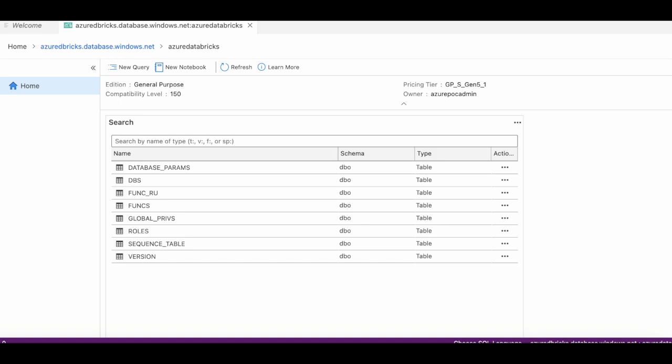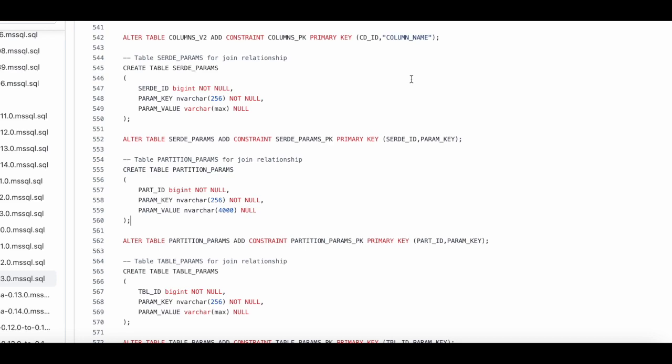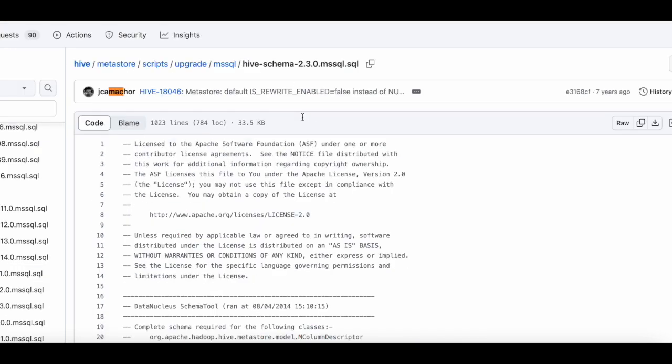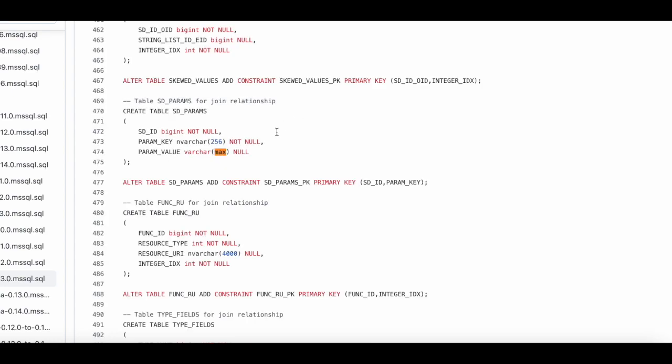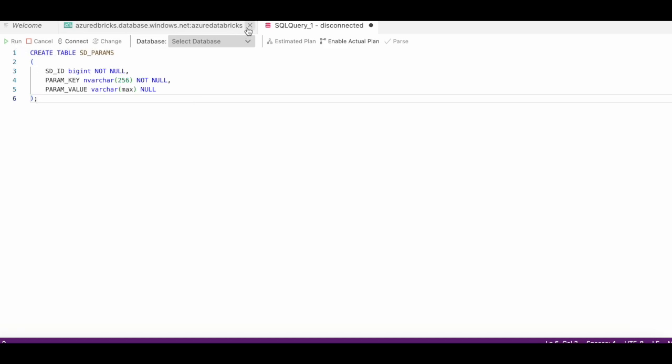So for that, we have a website, and we have navigated into the Git location for Hive schema 2.3.0 for creating the Hive Metastore. So what we can do is just search for max columns and create that here. Some parameter value had issues. So let's go here, create new query and select our Databricks.